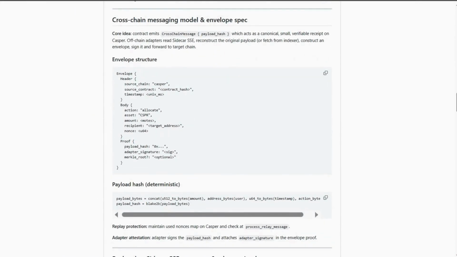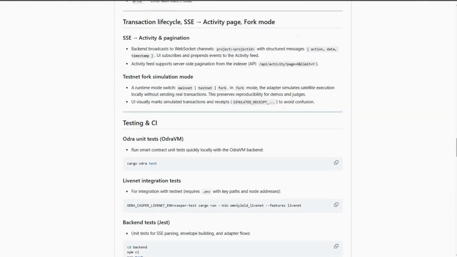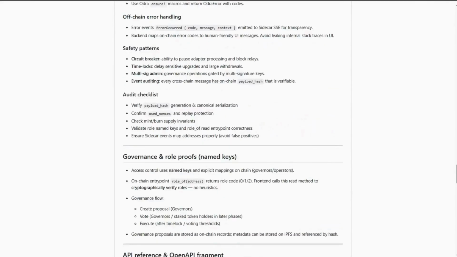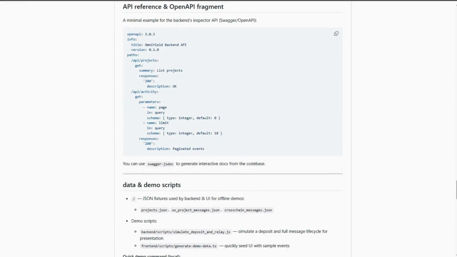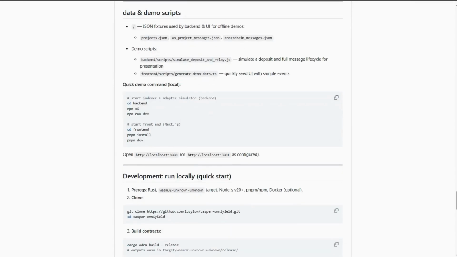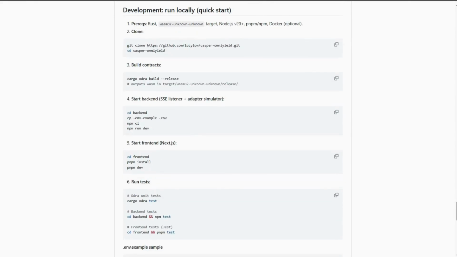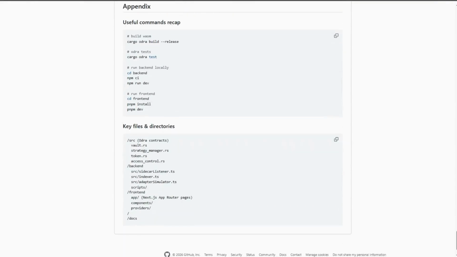The README also includes testing commands, an OpenAPI fragment for the indexer API, and recommended audit checkpoints such as payload serialization invariance, replay protection, and supply conservation. In closing, OmniYield Nexus is engineered to be bridge agnostic, auditable, and practical. For judges and engineers, the repository and dashboard provide everything needed to verify correctness, replay flows, and reason clearly about security trade-offs.